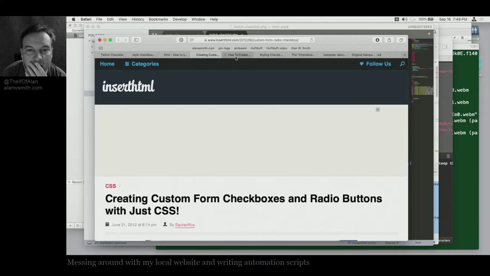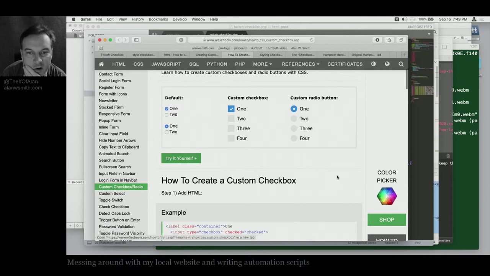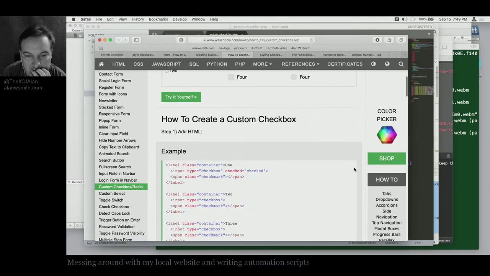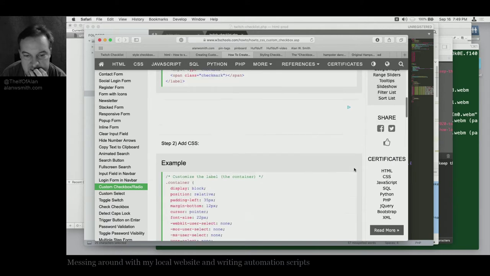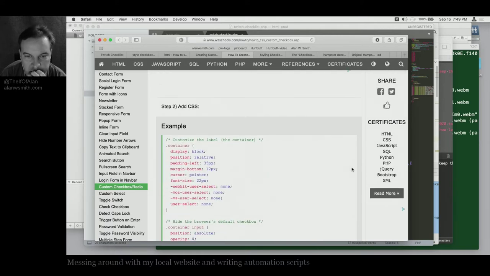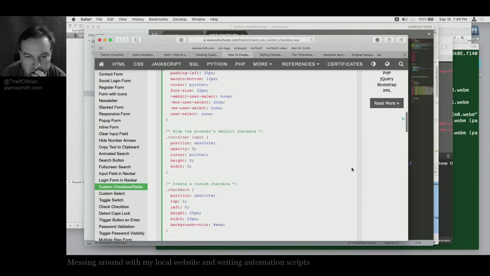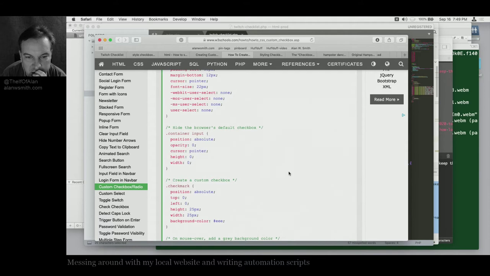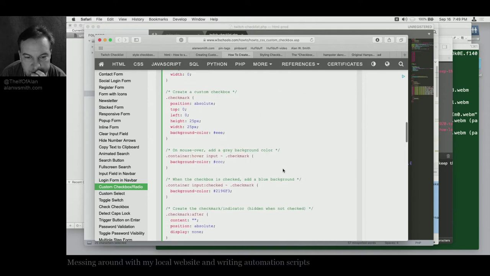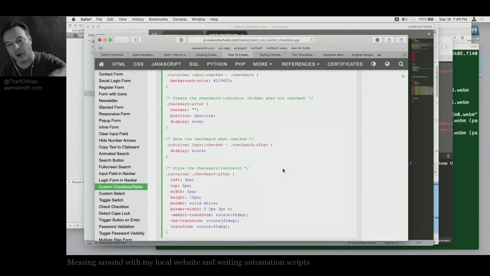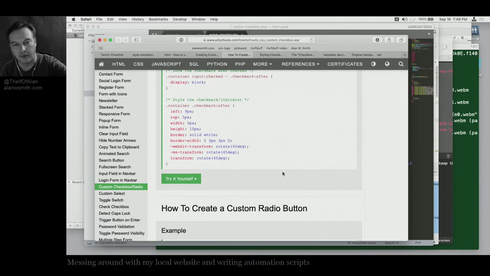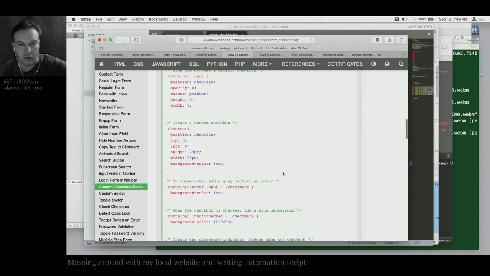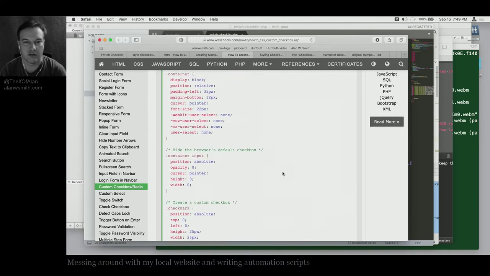Eh, I don't like that article. There we go. Custom checkbox. Custom radio button. Customize the label for container. Hide the browser's default checkbox. Create a custom checkbox. So again, I want to see this built up step by step so that I have an understanding of what's going on. I can kind of get there by walking through this stuff, and I could do that myself, but walk through the process.